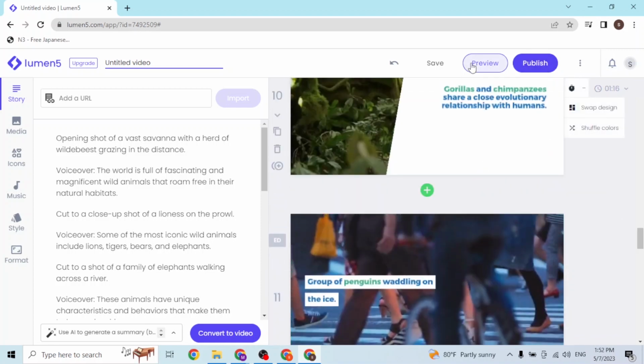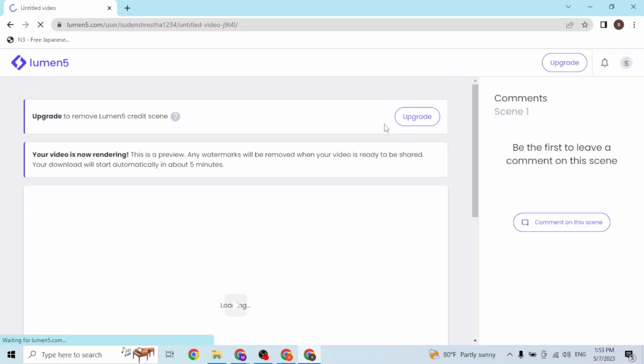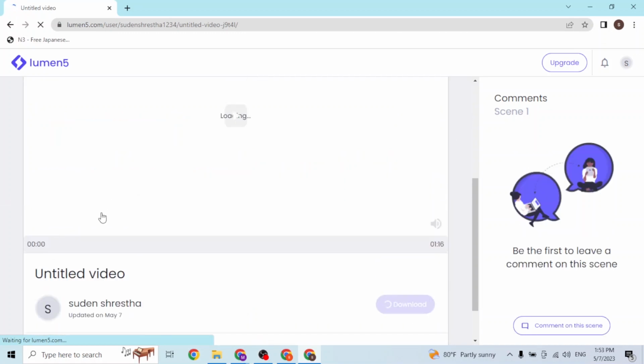You can also preview them, guys, but if you are sure, you can just click on the publish button like this, and the video will be published on Lumen5, and it will start to render your video on your computer. So let's wait for it. You can see the publishing button available, and over here, guys, let's scroll down. And over here, guys, you can see the video is starting to render.